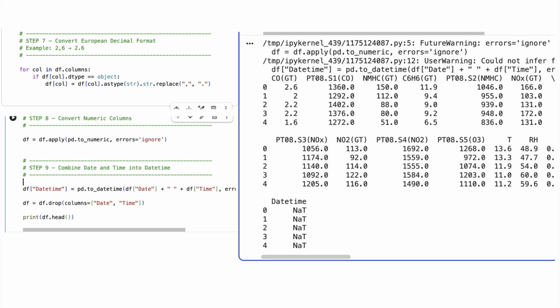if df[col].dtype == object. Explanation. This line checks the type of data stored in the current column. The expression df[col] means we are selecting the current column from the dataset. The attribute dtype tells us the type of values stored in that column. The word object usually means the column contains text rather than numbers. This condition is important because the decimal problem exists only in text columns. If we try to modify numeric columns unnecessarily, we could damage the data. So this line asks a question: is this column stored as text? If the answer is yes, the next line of code will run.